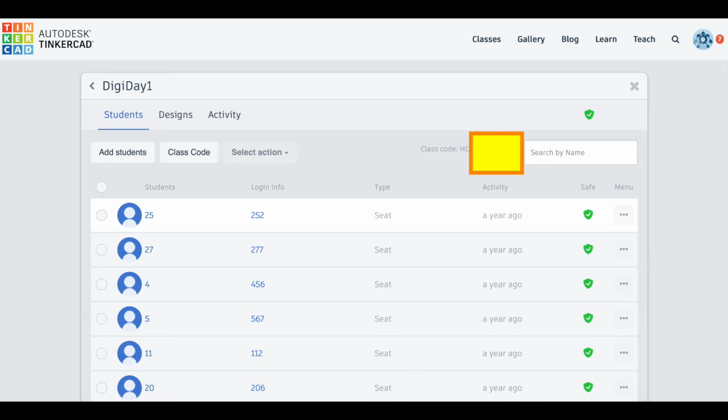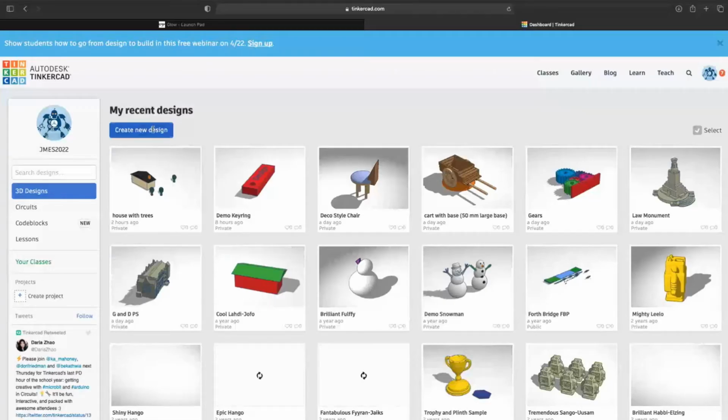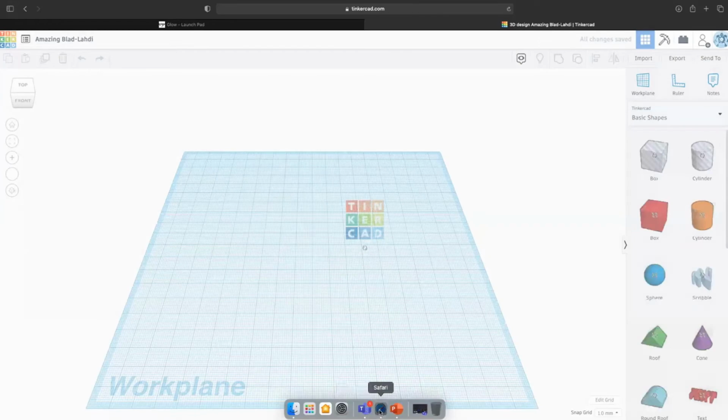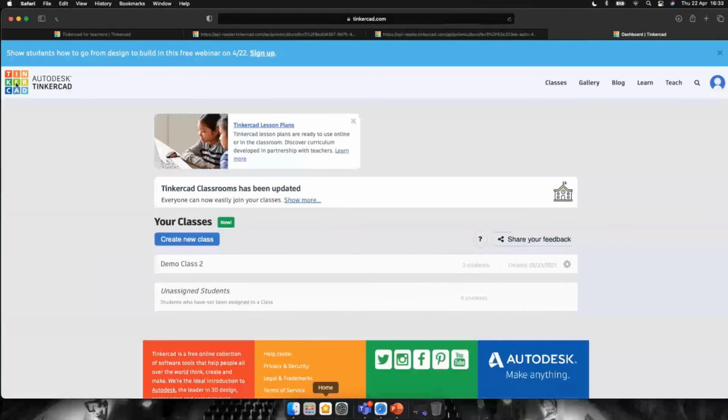Okay, so whenever you want to go back, you just hit your Tinkercad button up here, and any design that you created will appear here. So to create a new design, we're going to just click create now. And just while that one's loading, because my internet's not super fast today, I want to highlight this.